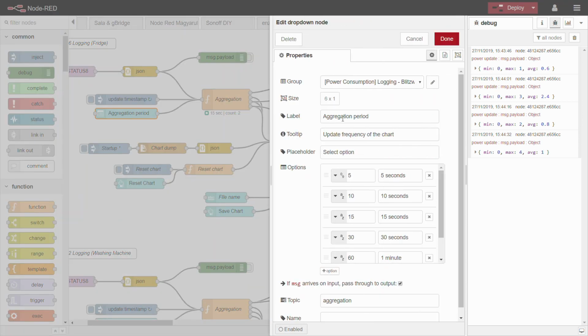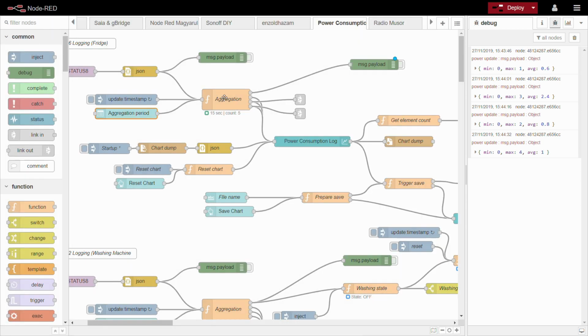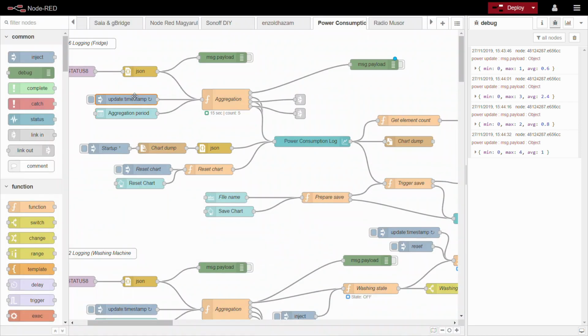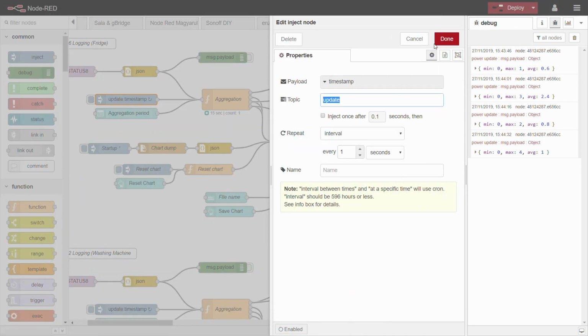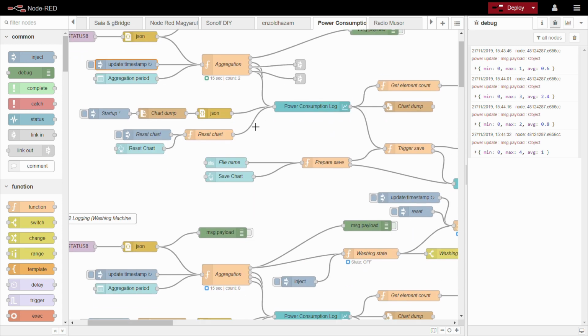You can also set the aggregation period, so 5, 10. I just set up a couple of examples. Just like with many of the flows, the way I'm telling whether I'm getting some setup data or some actual measurement data is that I'm using a specific topic. This one has a specific topic which is called the aggregation, and this has a specific topic which is called the update. So those things must be kept.